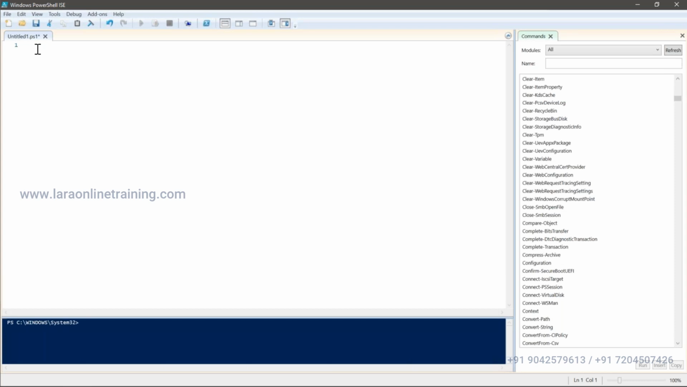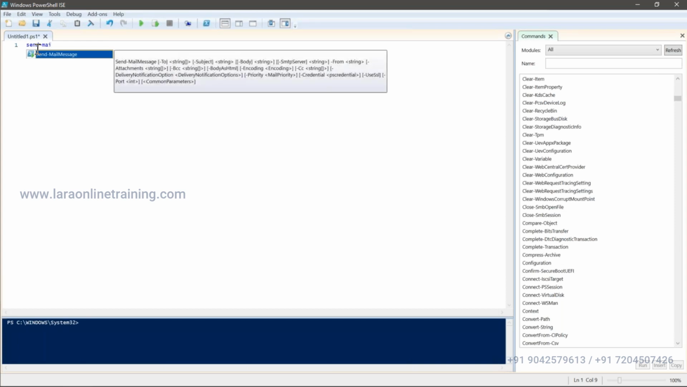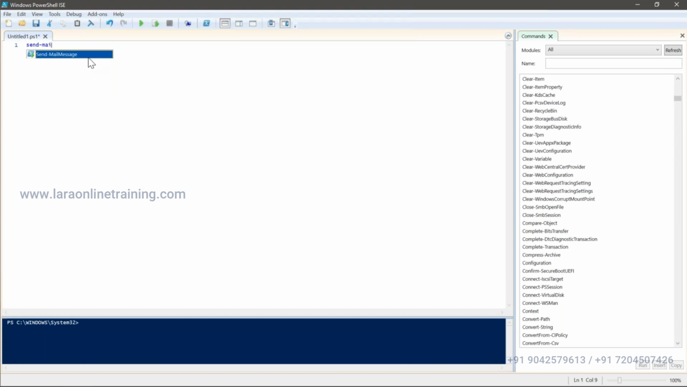People do that instead of using an IDE, and an IDE helps you a lot because let's say I wanted to send a mail message. See, it basically suggests the commandlet and then shows me the properties of the commandlet. So if I want to use Send-MailMessage, I can look up the properties and the data types I want to pass to each specific property. Let's go to Send-MailMessage, one second.